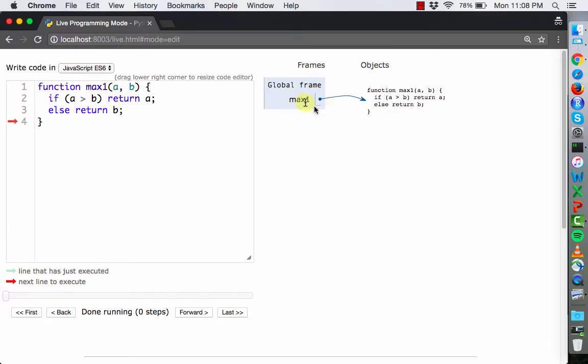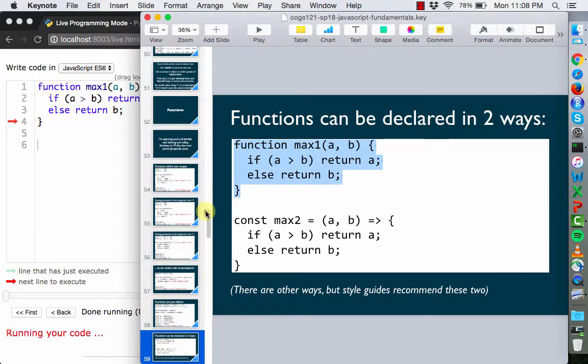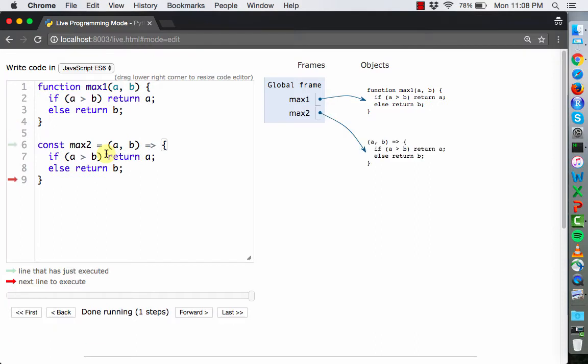If you use the function keyword, then the name will always exist. The function will be declared at the top of the scope it's declared in. So these are usually the simplest ways to declare functions. There's a second way, which is to use what's called an arrow notation, or arrow syntax.